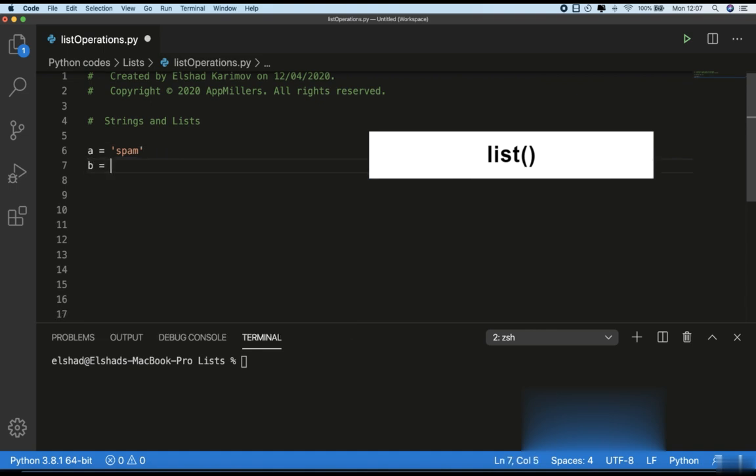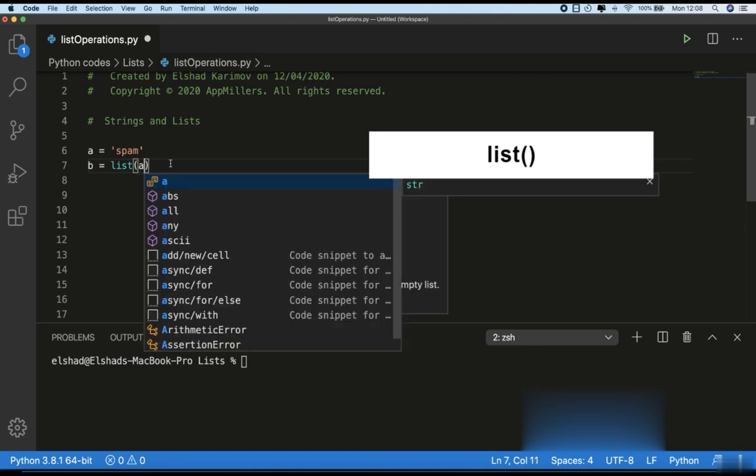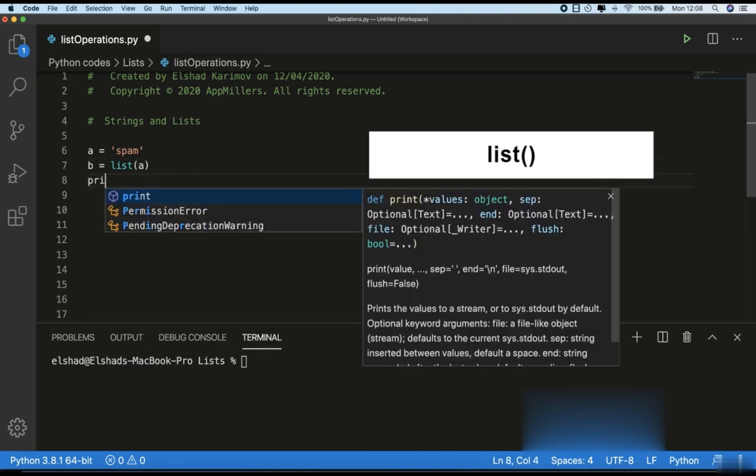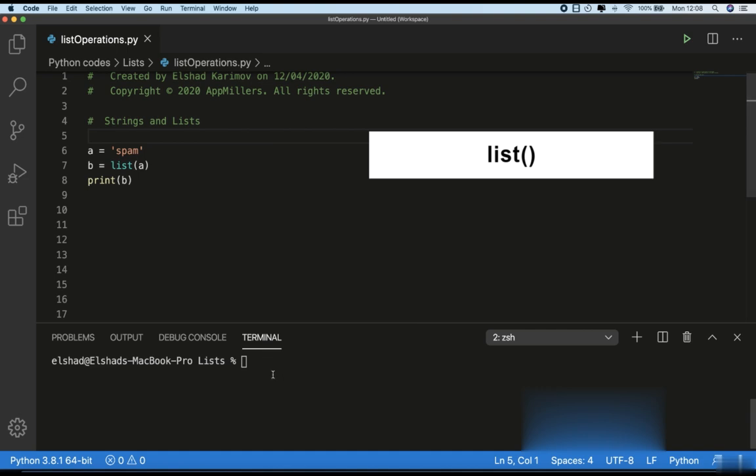Here I will create B as a list function. Inside here we will call A. If I print out B, you'll see that the list is created. You see that every character here is converted to an element in the list. We can access the first character by using index 0, and this P with index 1, and it continues like this. The name list is a built-in function in Python. It's advisable not to use list as a variable name, so you cannot mix them.